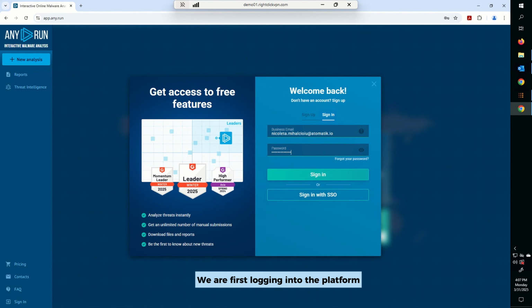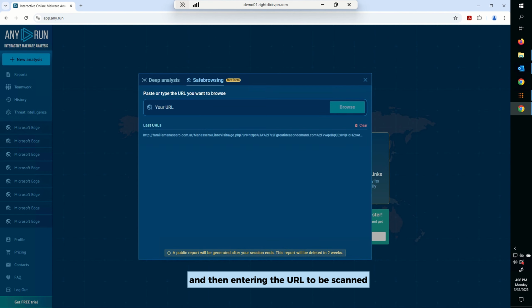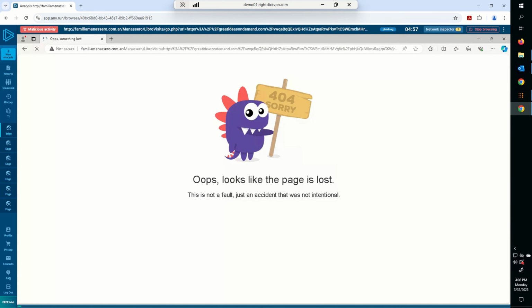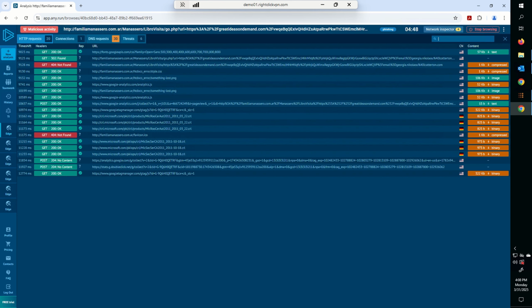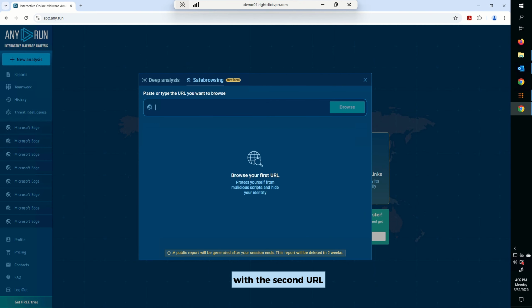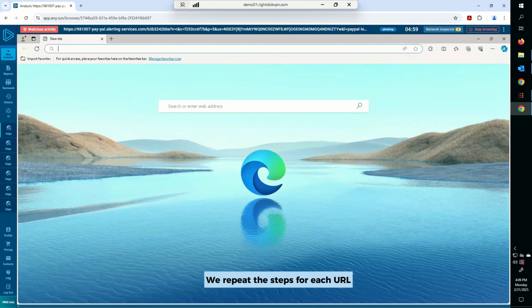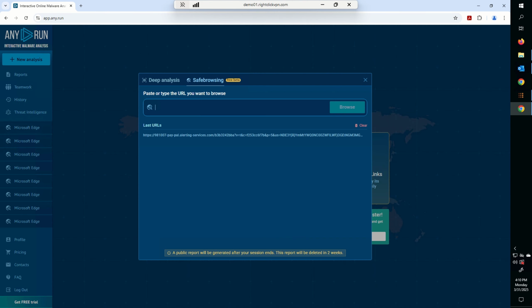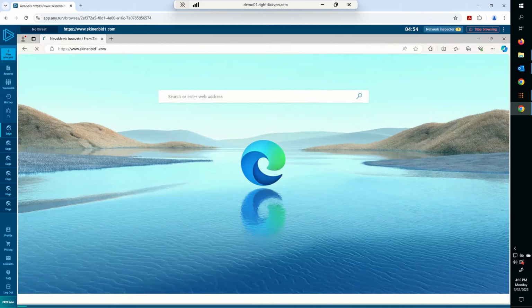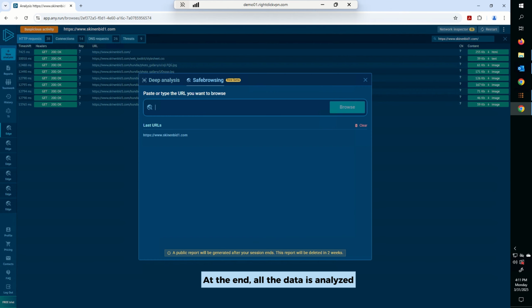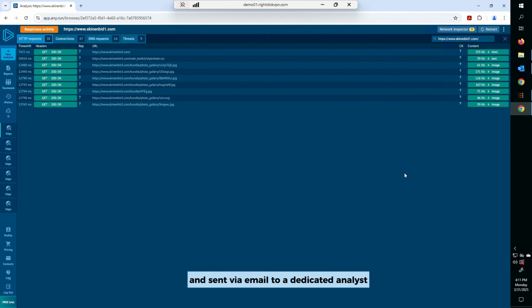We are first logging into the platform and then entering the URL to be scanned. We then read the result of the check, stop the verification, and return to the main screen to continue with the second URL. We repeat the steps for each URL. At the end, all the data is analyzed and sent via email to a dedicated analyst.